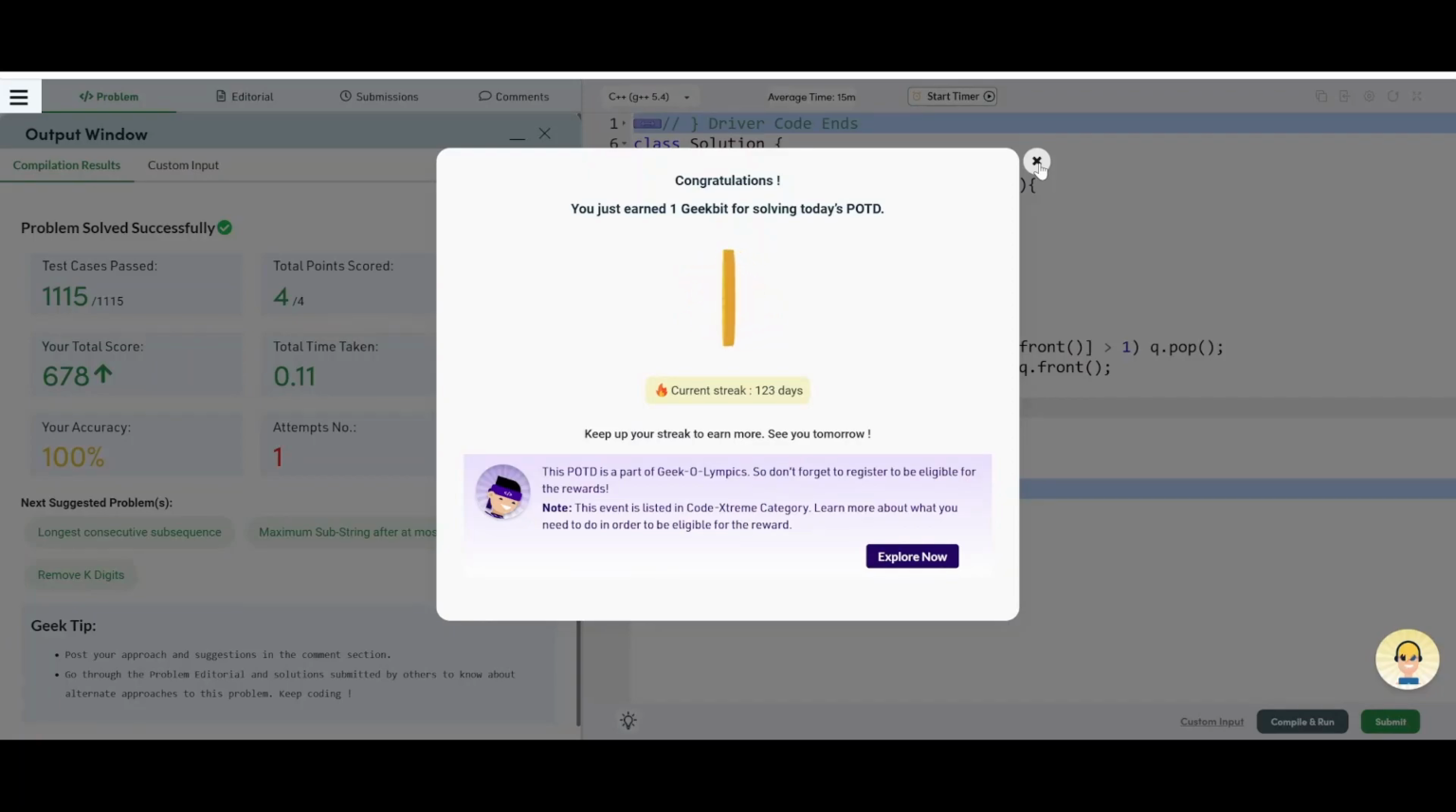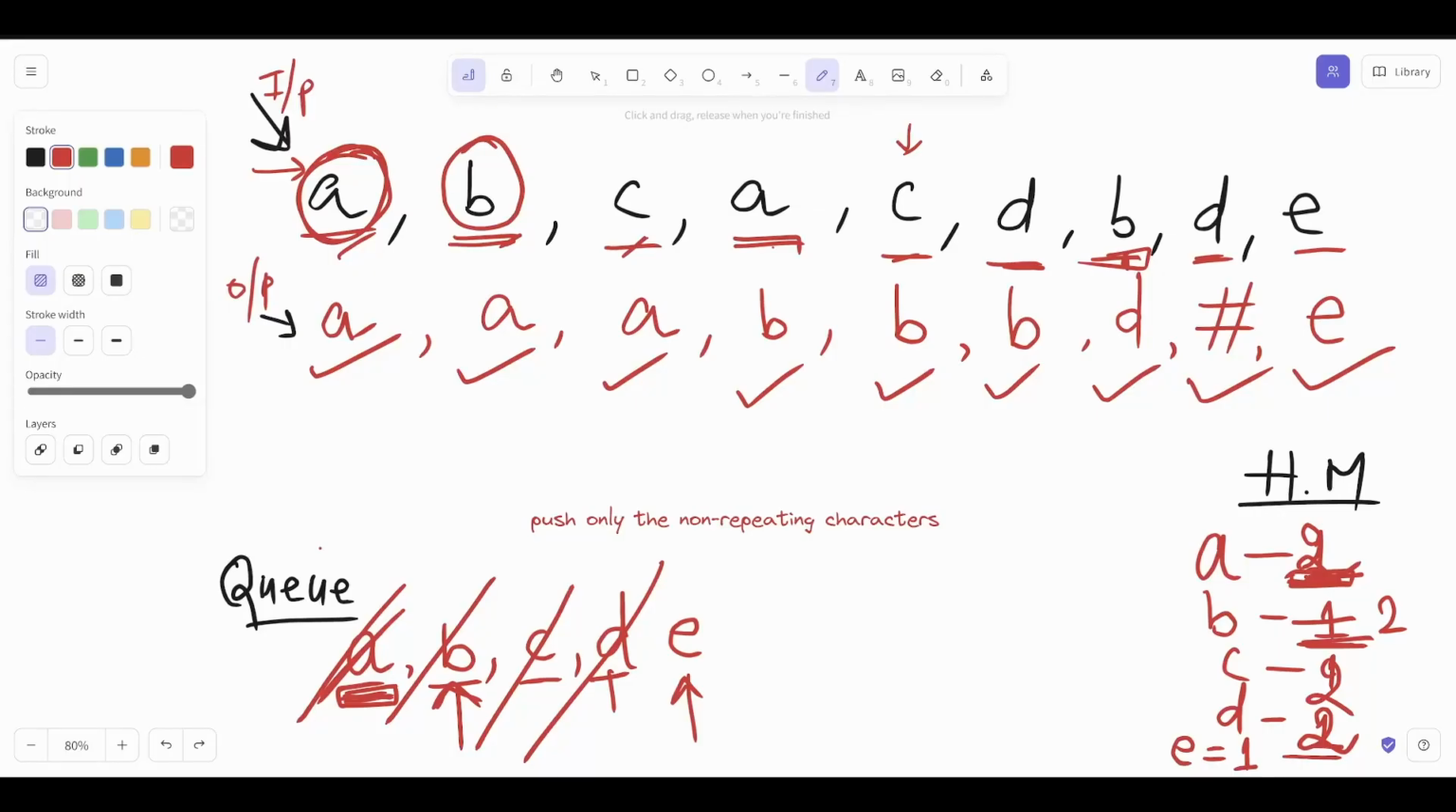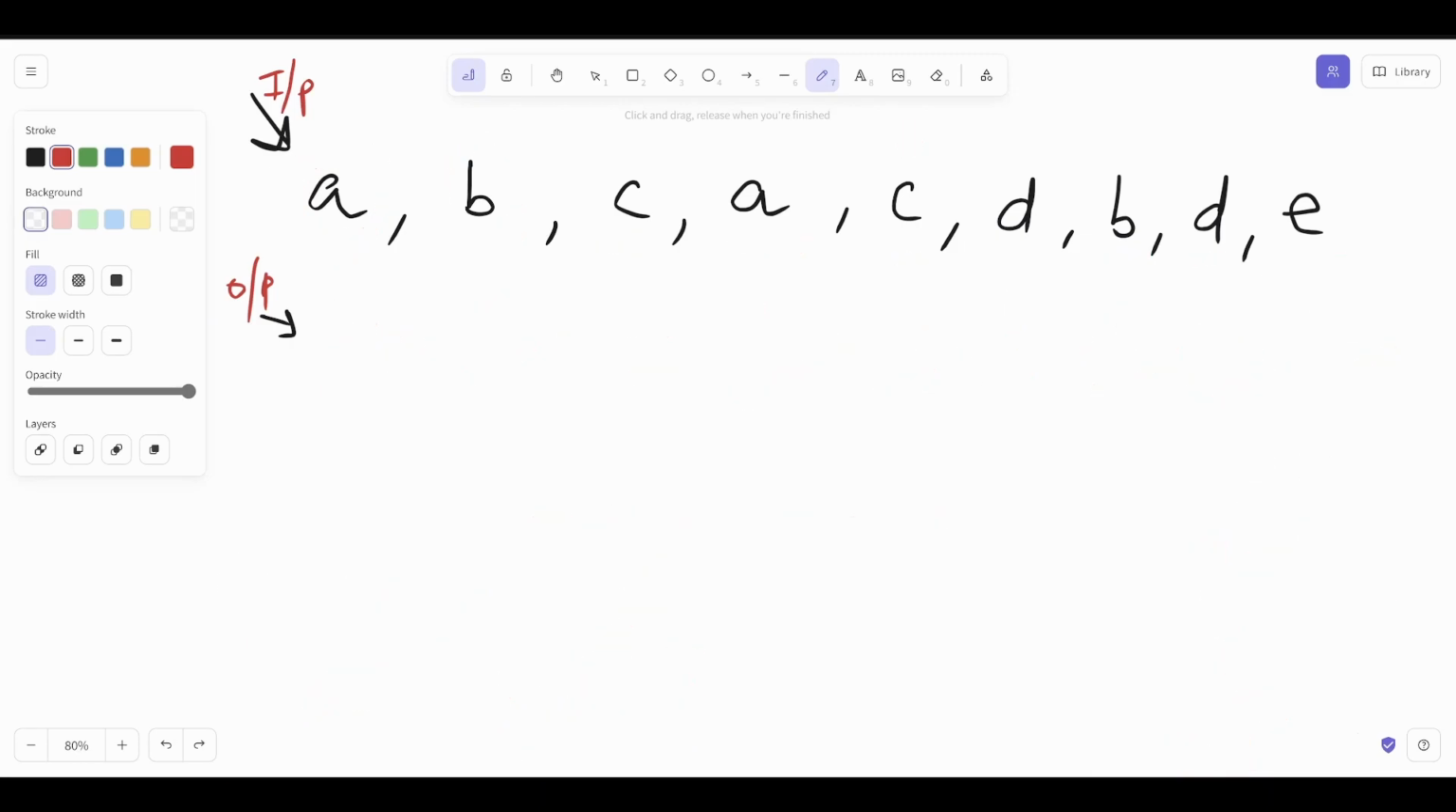Alright, let's come to another problem which is not asked here. What if the problem asked for the last non-repeating character? First, let's dry run our example. What would be the output when you are seeing A? This is your last non-repeating character. When you see B, this is your last non-repeating character. When you see C, this will be your last non-repeating character. When you see A again, your last non-repeating character is C.